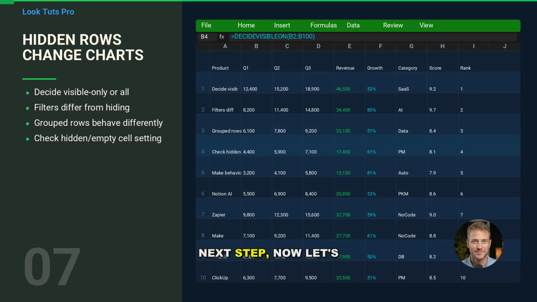Next step. Now let's tackle hidden rows and filters, because this is where charts feel haunted. Excel can either include hidden data or ignore it, depending on settings and chart type. If you filter a table, your totals might change, but the chart might still show the full dataset, or the opposite. The key is to decide what you want. Should the chart reflect only visible rows or all rows? For reporting dashboards, you usually want the chart to follow filters. For historical charts, you might want it to ignore filters.